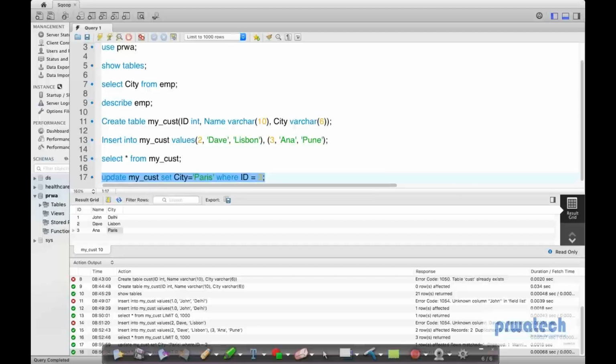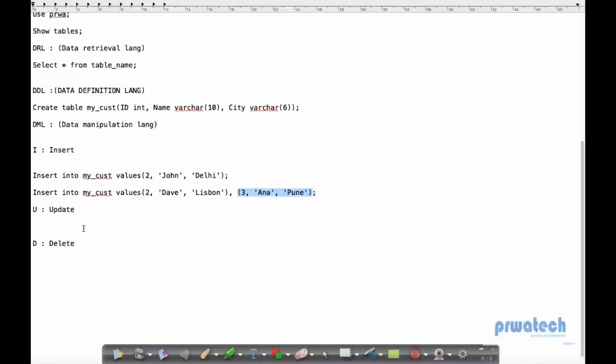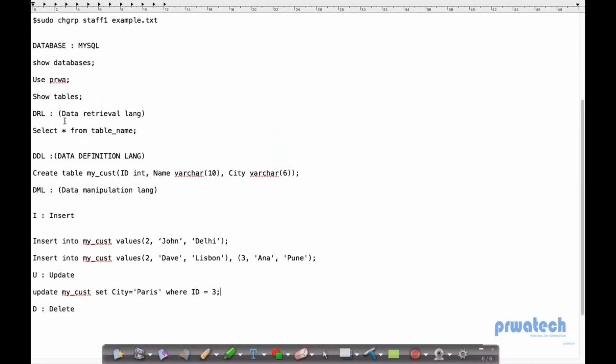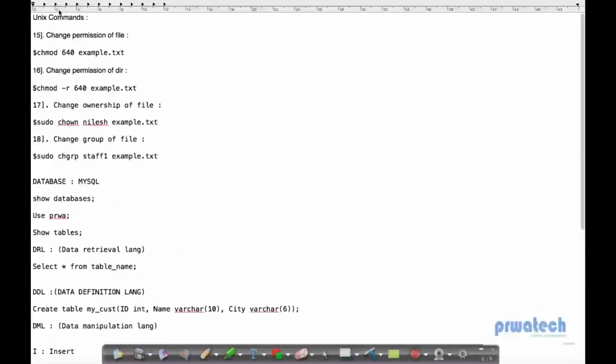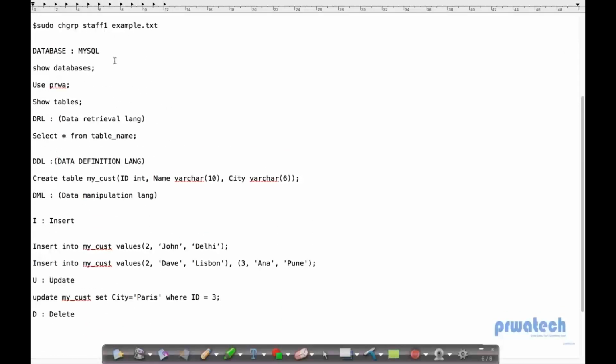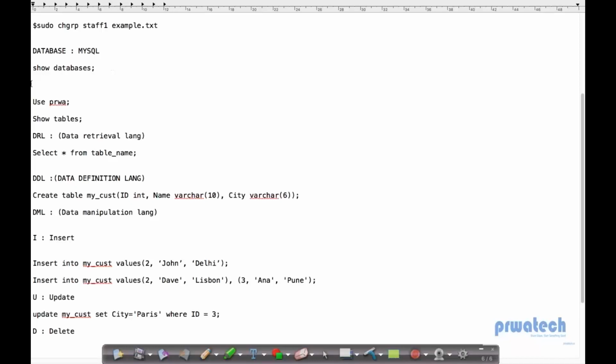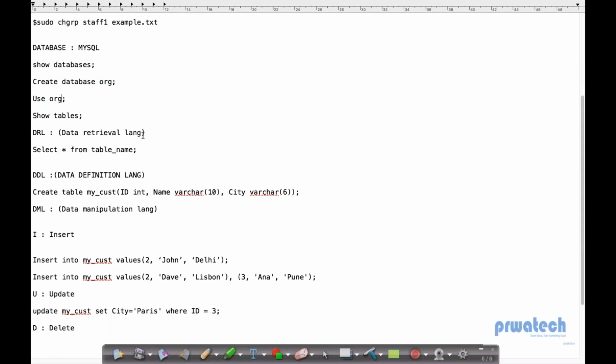The only logic we need to understand is the syntax, how we are running a command. Okay, so guys, today was about how to see the database. There is one more thing. Suppose you want to create your own database, so you can give create database and your database name, whichever you want. Let's say org. So this is your database name, and then you can select this org and start working on it.